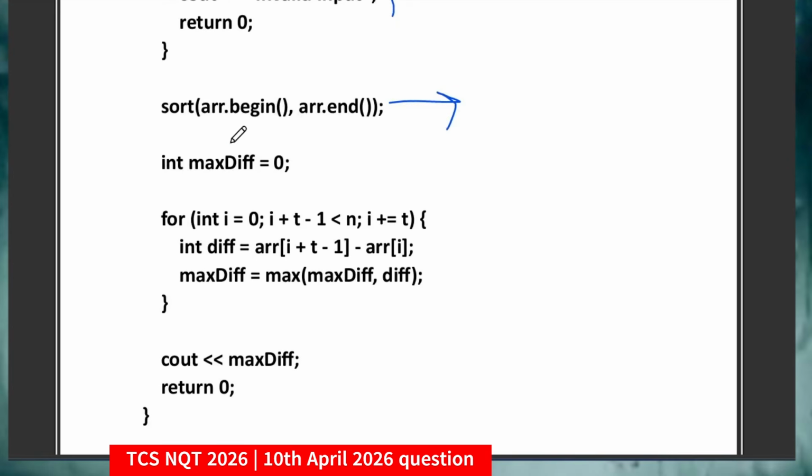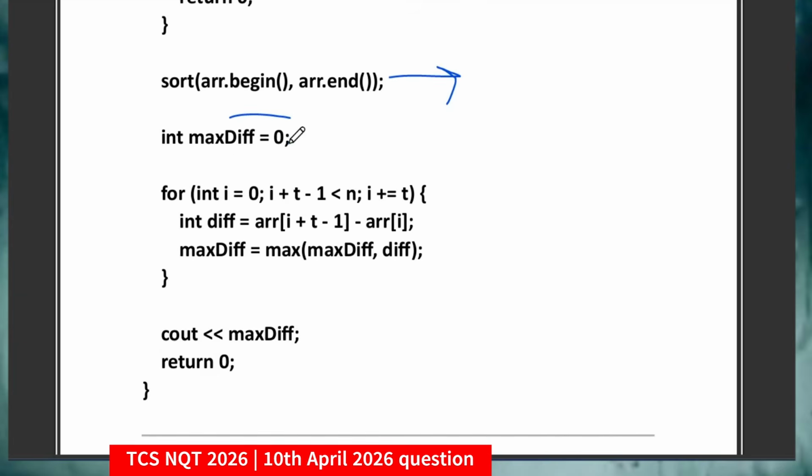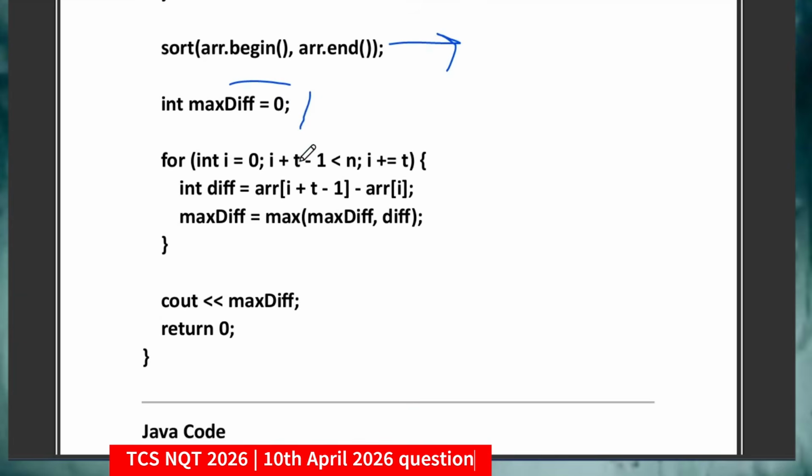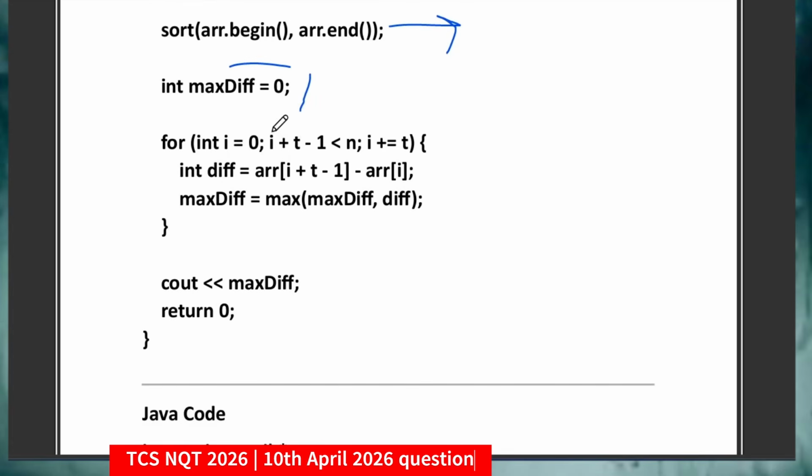And the same thing which I have already just discussed, that I will sort the array. For sorting, arr.begin, arr.end, you can use, declaring the temporary variable maximum difference. Now I will traverse it. So for int i equal to 0, i plus t minus 1 less than n, i plus equal to t. Why am I traversing to i plus t minus 1? Because you have to make the group for that only.